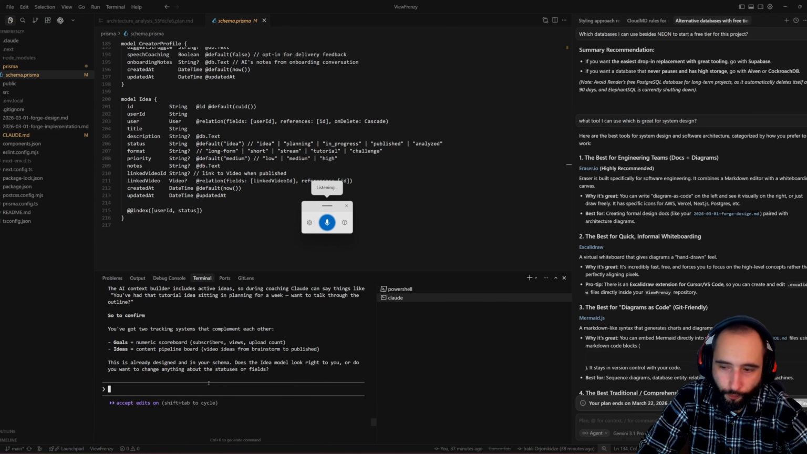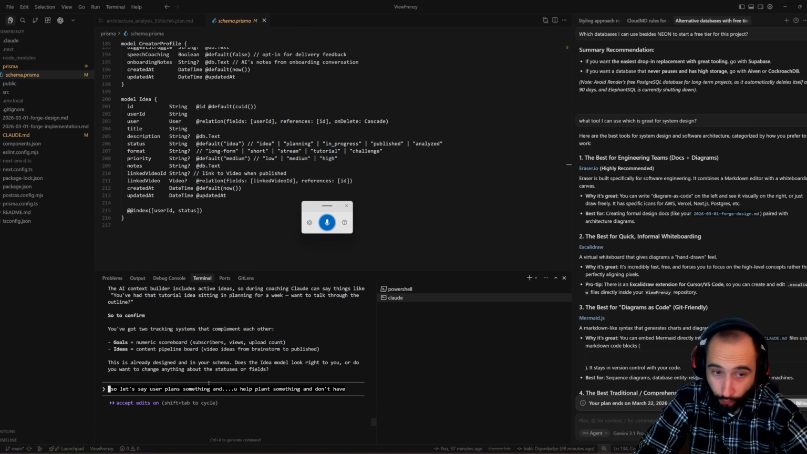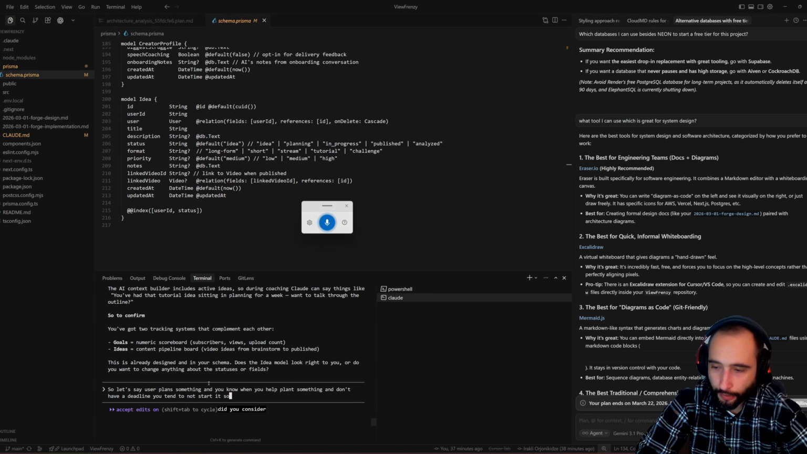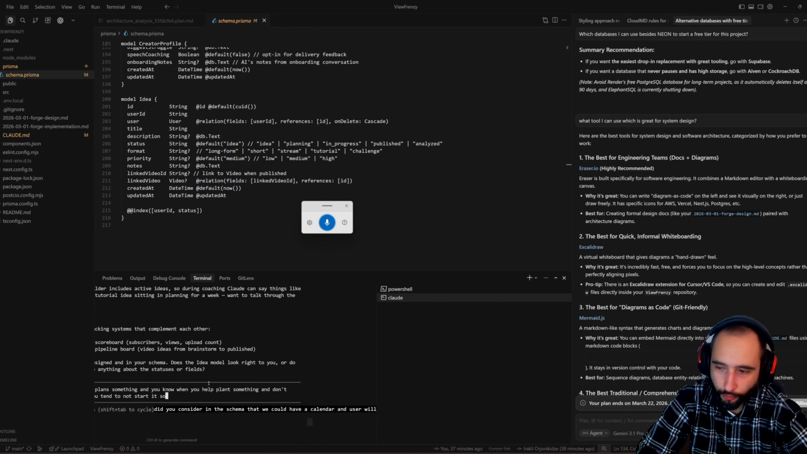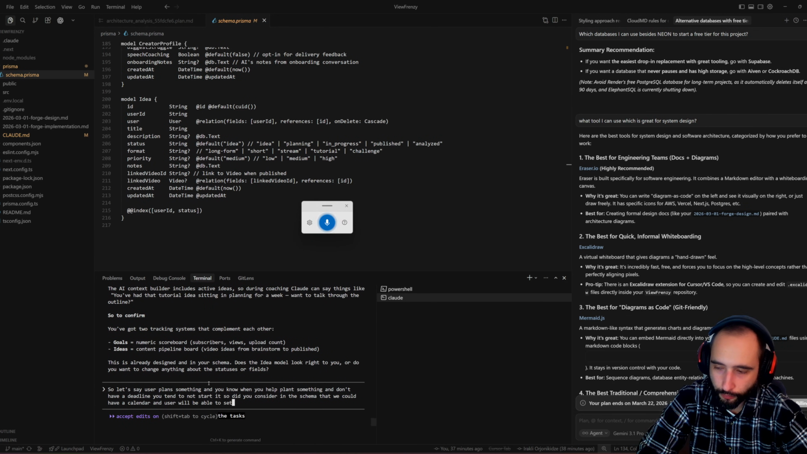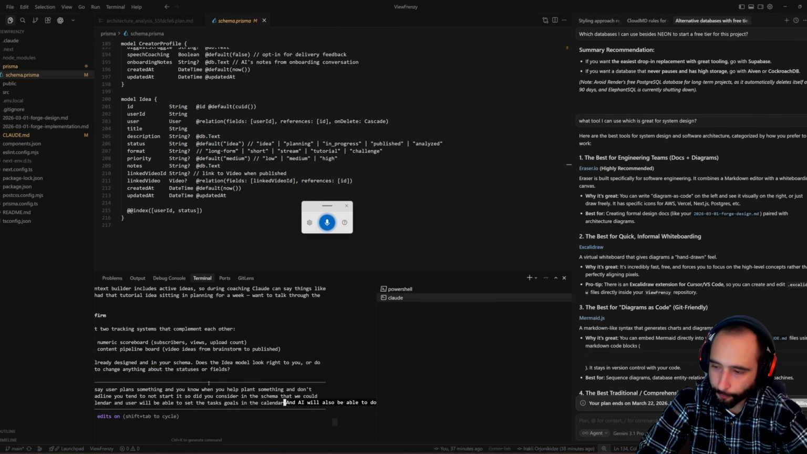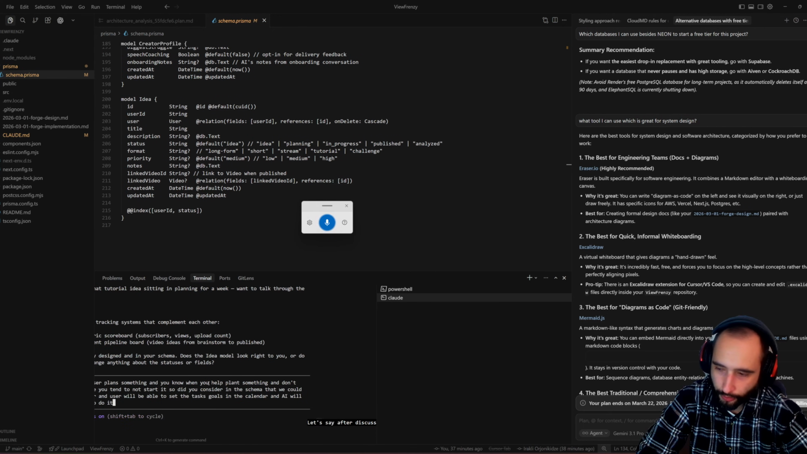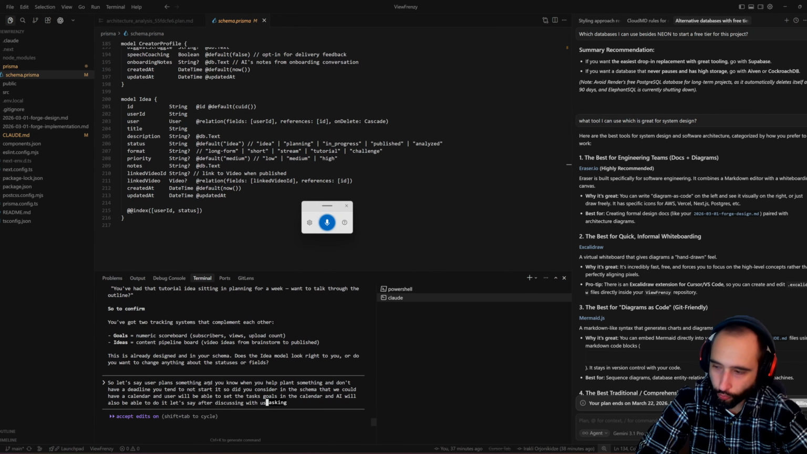So let's say the user plans something, and when you have planned something and don't have a deadline, you tend to not start it. So did you consider in the schema that we could have a calendar and the user will be able to set tasks or goals in the calendar? And AI will also be able to do it, let's say after discussing with the user, asking for permission to update the calendar.